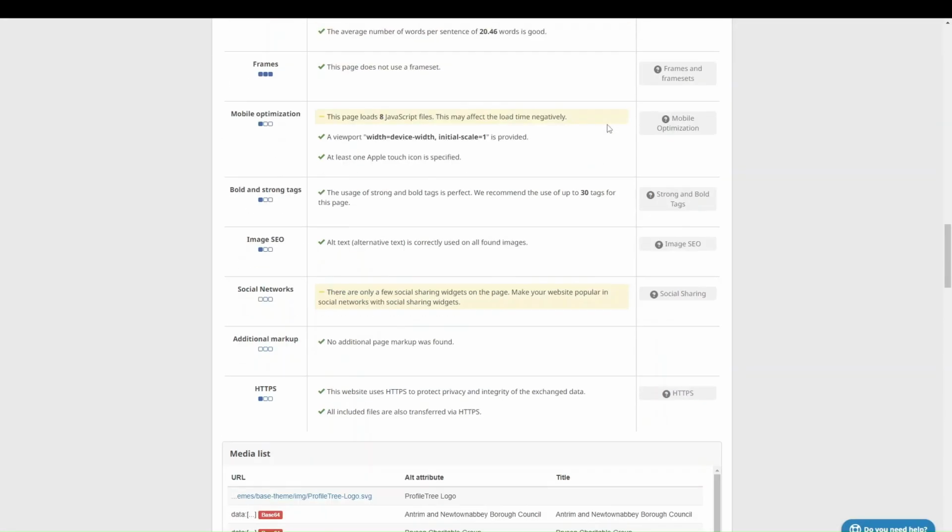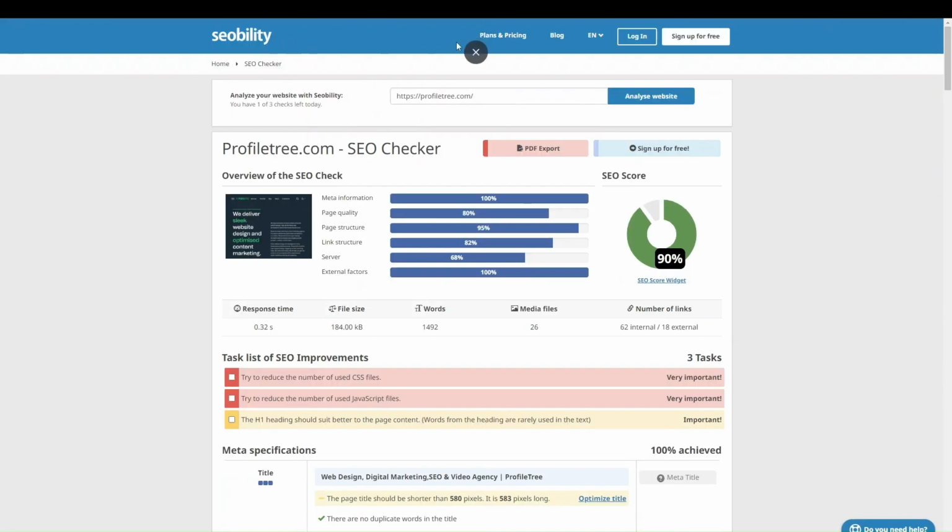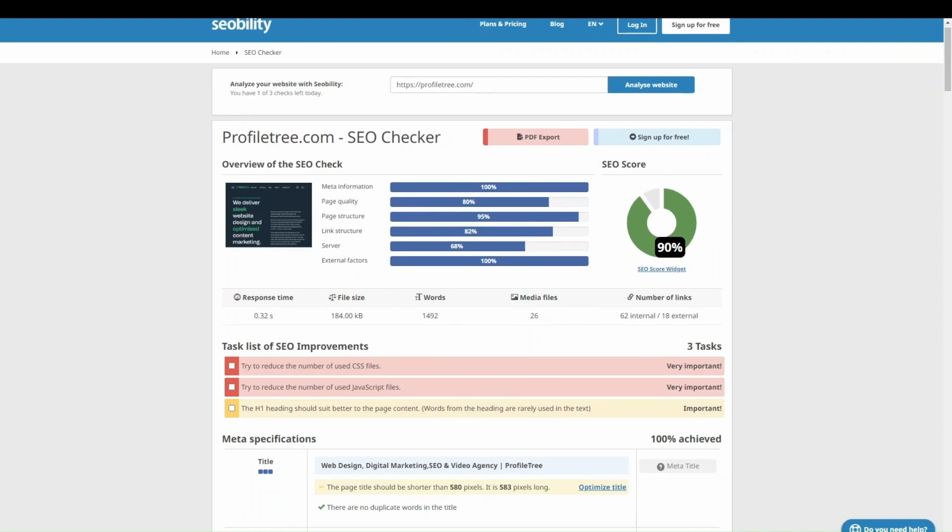So if you just go online to SEObility and look for their SEO checker, this is essentially a free tool that you can use to look at the most pressing SEO issues. They explain everything really well, and they put together a report for you. The way it works is that you input your website name here, click on Analyze Website, and it will then generate this report.